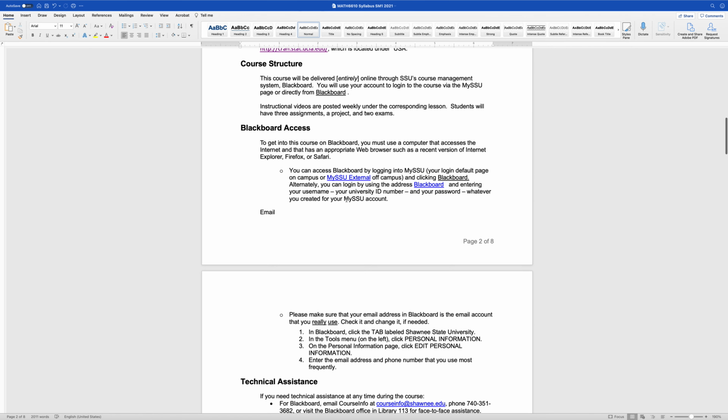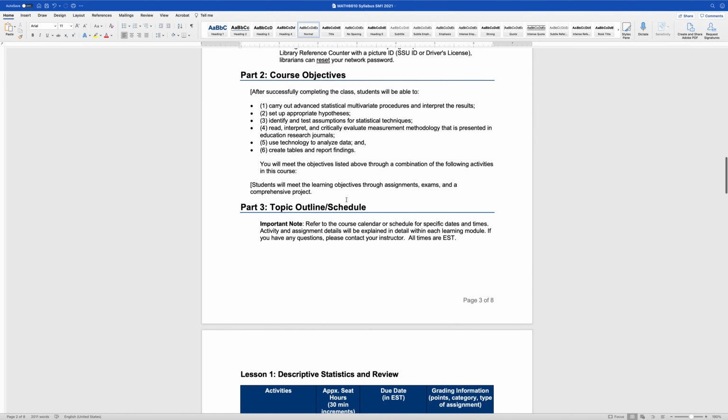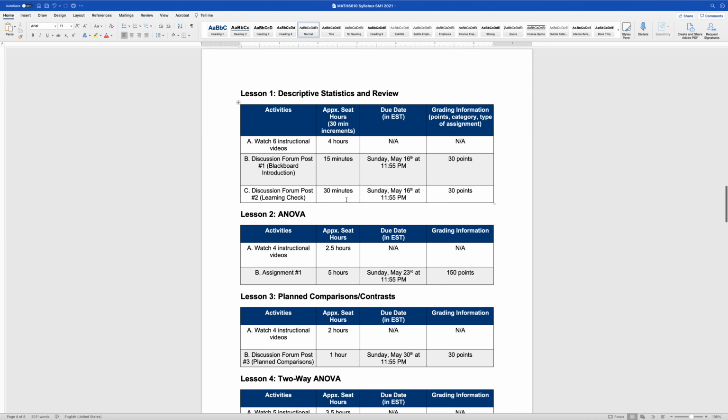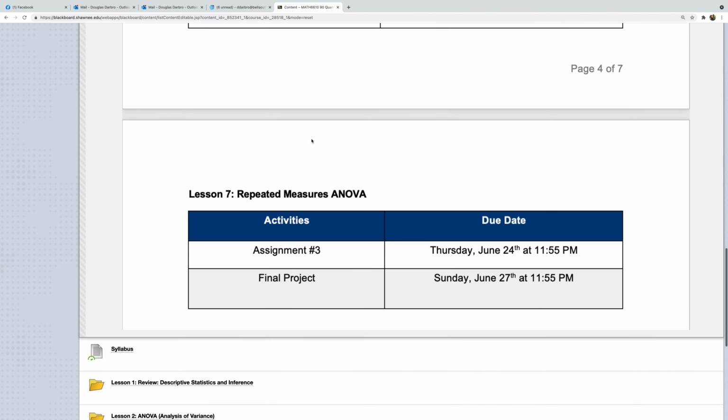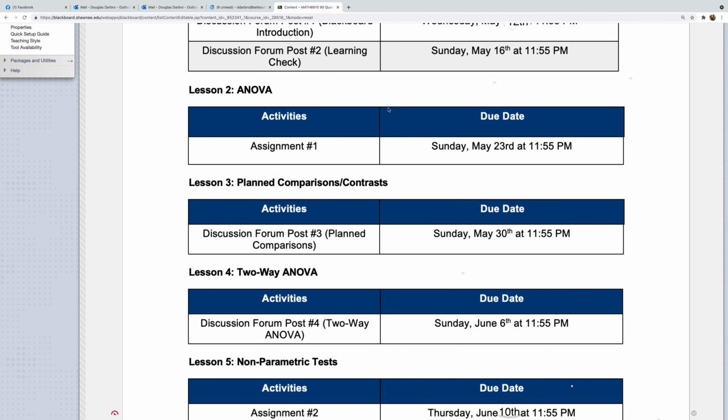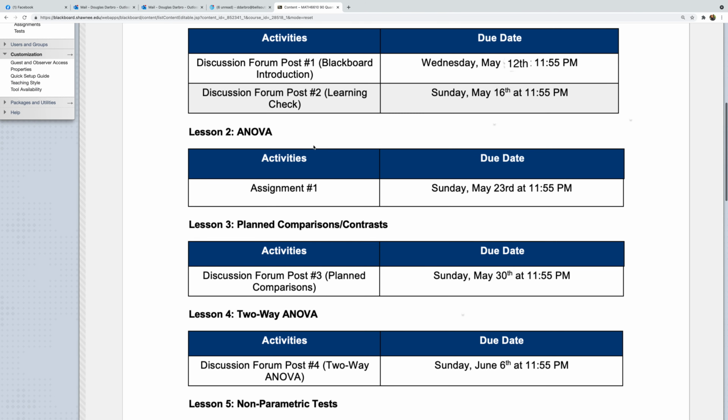I'm not going through the rest of the stuff there, the course objectives. Again, we get down to the topic outline. Notice you get more information than you do on the content page. You get the approximate number of hours these things will take, and you get the due date. Notice, this is a typo. This should actually be Wednesday the 14th, is that right? So if there is a discrepancy between what you see in the syllabus and what you see on the main page, the main page takes priority.